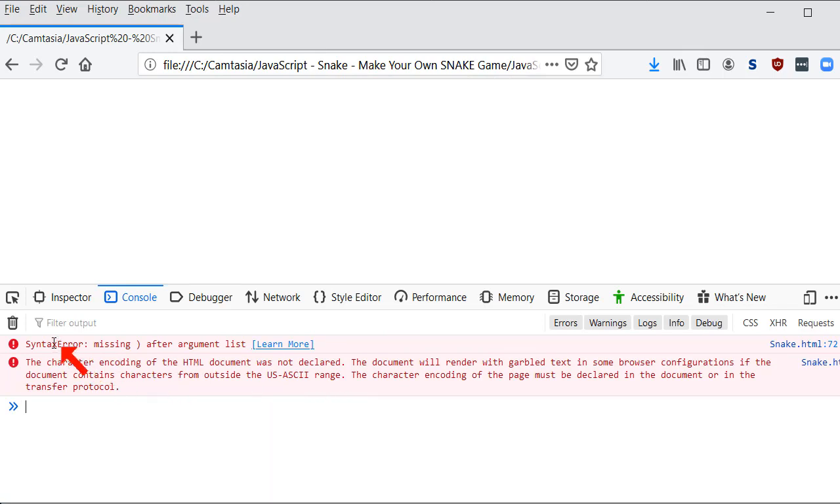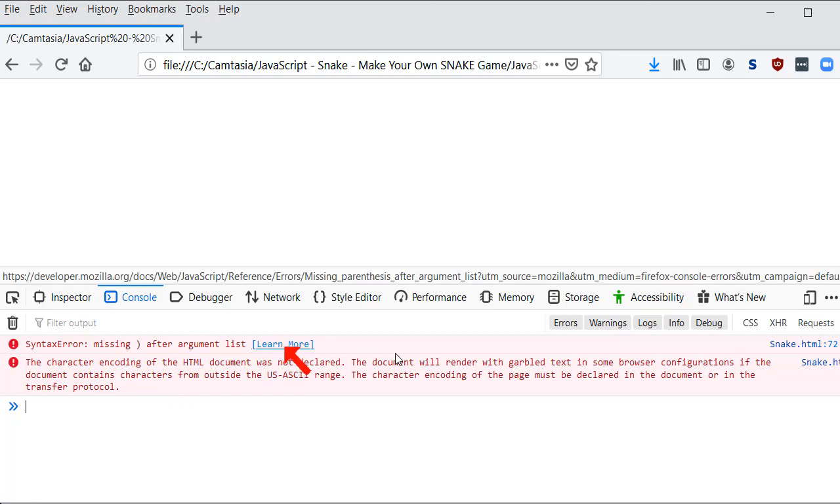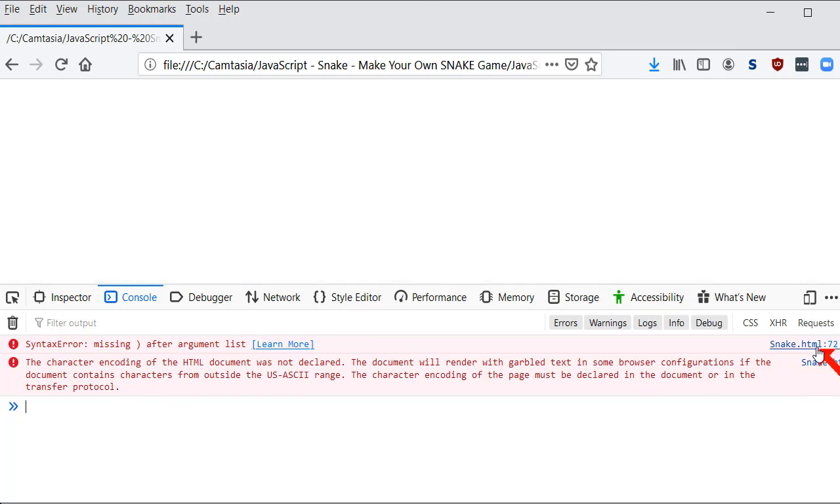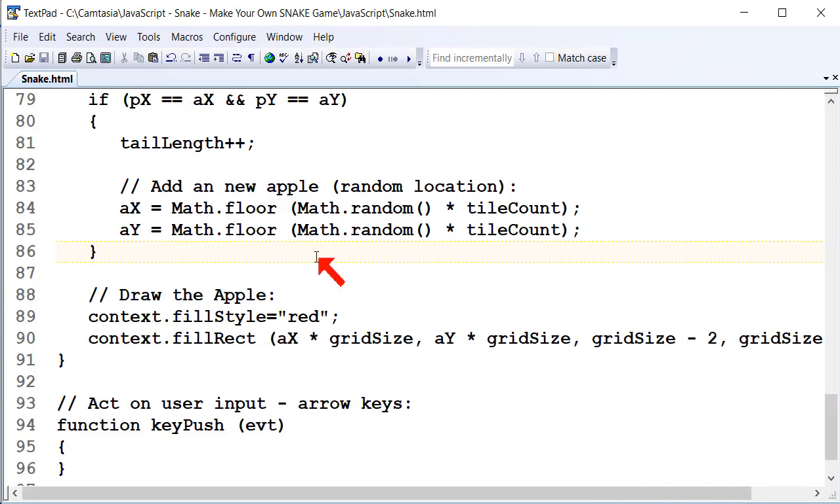Aha! Syntax error, missing round bracket after the argument list. And snake HTML, so that's giving us a location. Okay, so let's have a look at that.